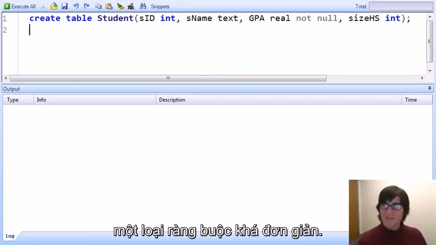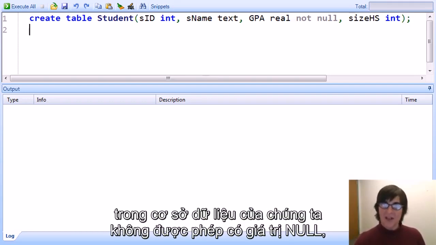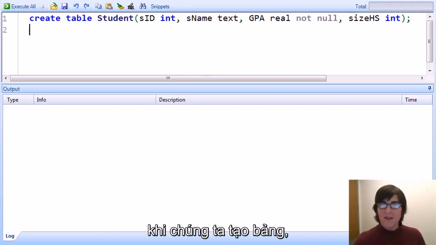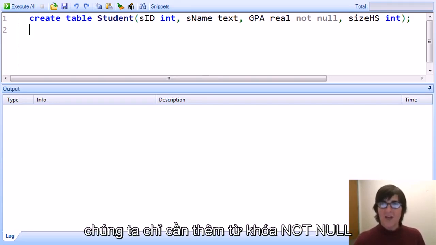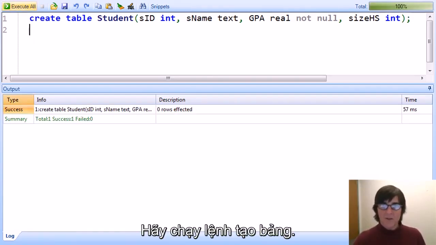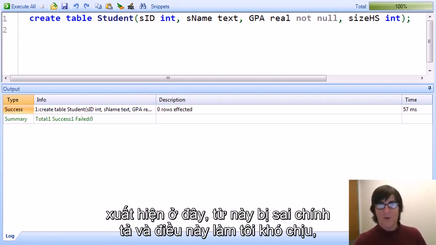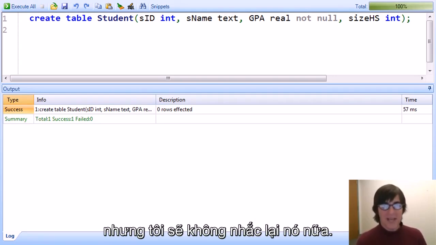So non-null is a pretty simple type of constraint. If we decide that our GPA values in our database must not take on a null value, when we create the table, we just add the keywords not null in the declaration with that attribute. Let's run the creation of the table. Let me mention right up front, we're going to be seeing a lot of this word affected, this misspelling here, which gets on my nerves, but I'm not going to mention it again.